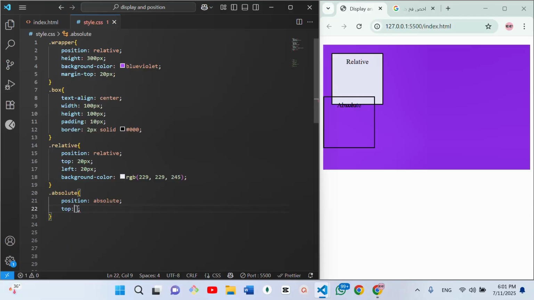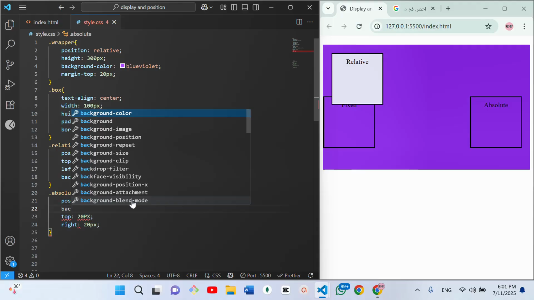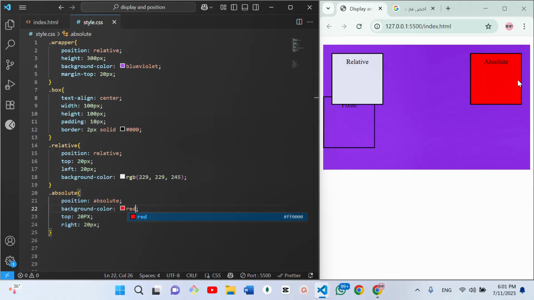So for this top, let me say I want to give it 20 pixel. So it comes up here because it is reacting to this, and this is 20 pixel away from the wrapper itself, not from its normal position. You will see now, let me say right, and then I will give it 20 pixel too, so it will jump to the other side here. Let me quickly give it a background color so that you can see it distinctively. Okay, so that is it here now.